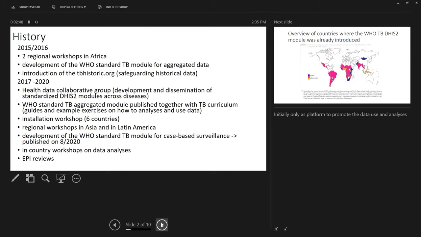And we started developing the WHO standard TB module for case-based surveillance, which was recently published in August. We as well do workshops on data analysis and use, which usually follow up on the installation of the TB module, and our team uses the platform for the epidemiological reviews of the countries, where we have a need to analyze the country data in a standard way across all different countries.